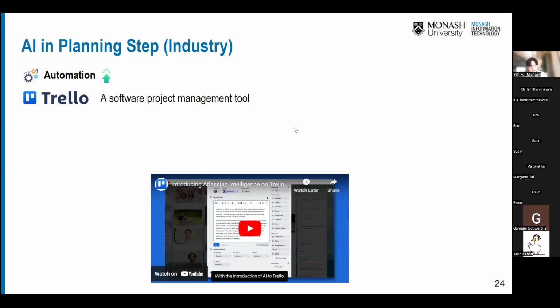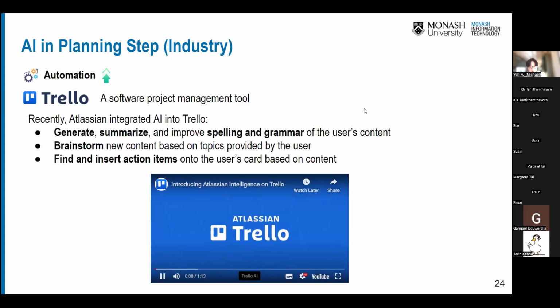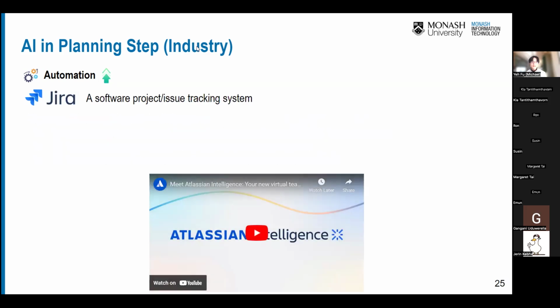So that's how AI helped. And the next product is Jira. It's a software project issue tracking system, also introduced by Atlassian. In this issue tracking system there are many issues, and developers are going to check which issues they are going to work on today.